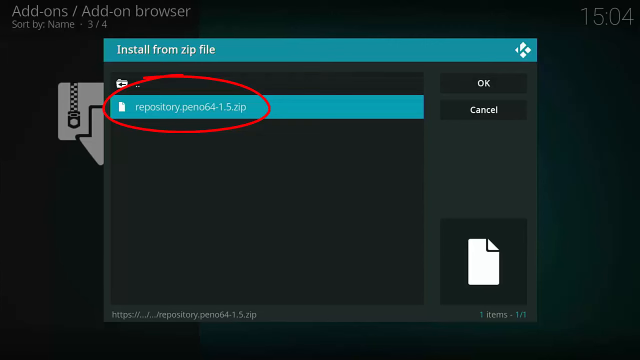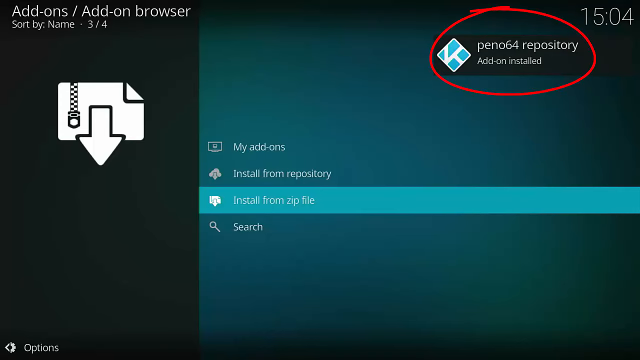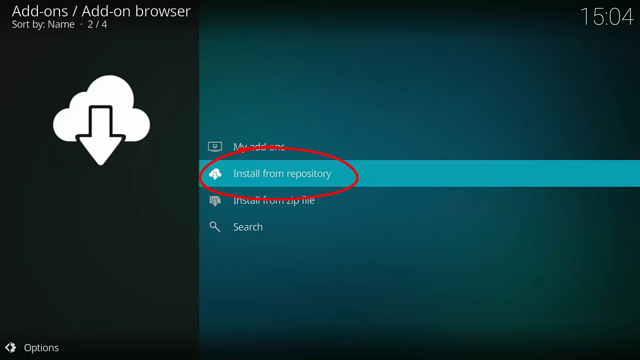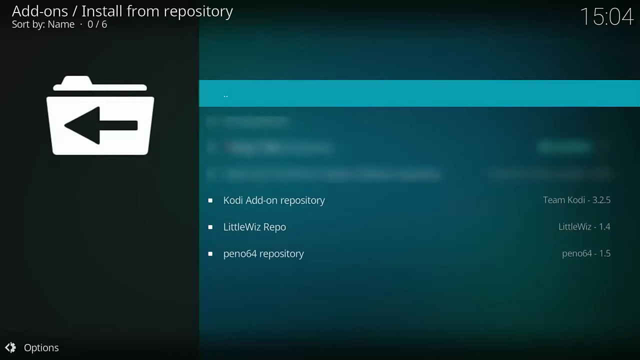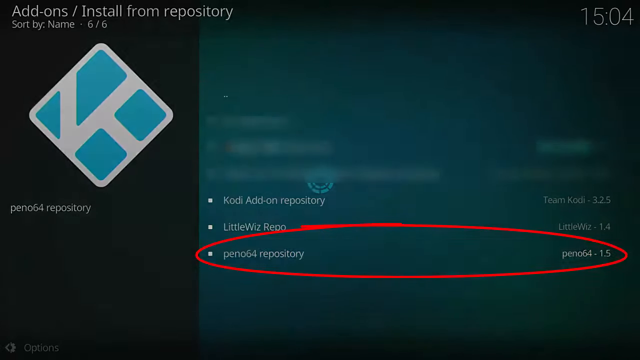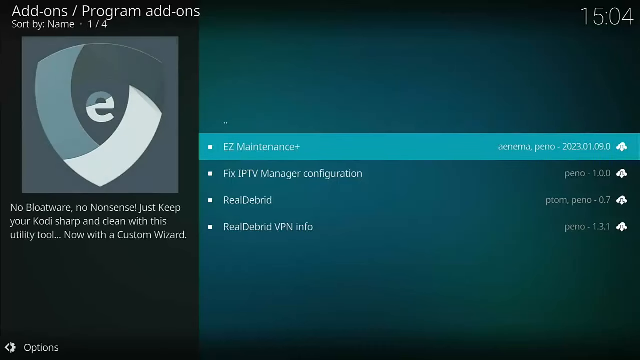That might change in time. Mine's got 1.5.zip, but it doesn't matter. Just go into wherever it says repository.peno64, middle button, and then leave it until it says Peno64 repository add-on installed in the top right-hand corner, and then go up to Install from repository, middle button. Go down to Peno64 repository, middle button. Go down to Program Add-ons, middle button, and then go down to EZ Maintenance Plus, middle button.